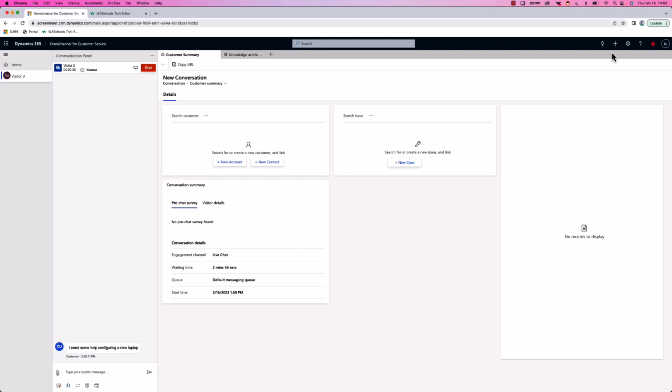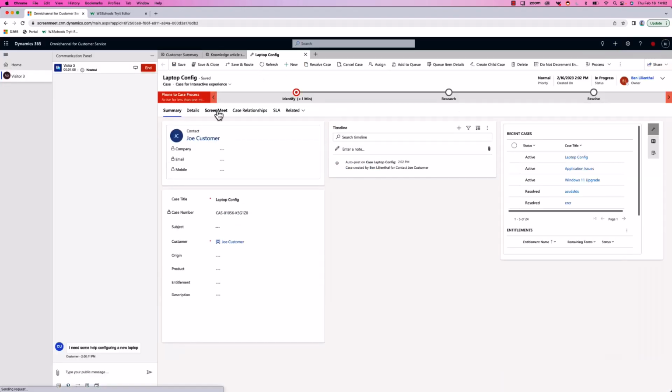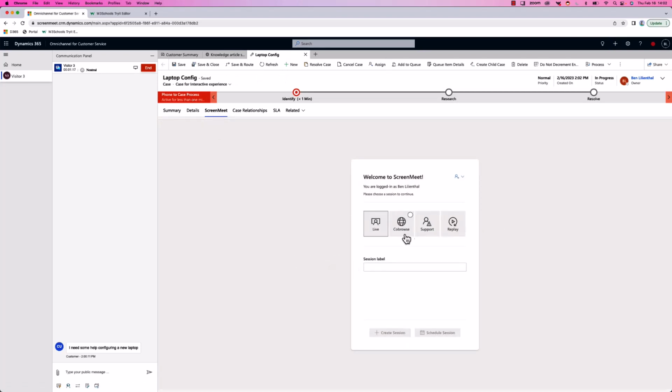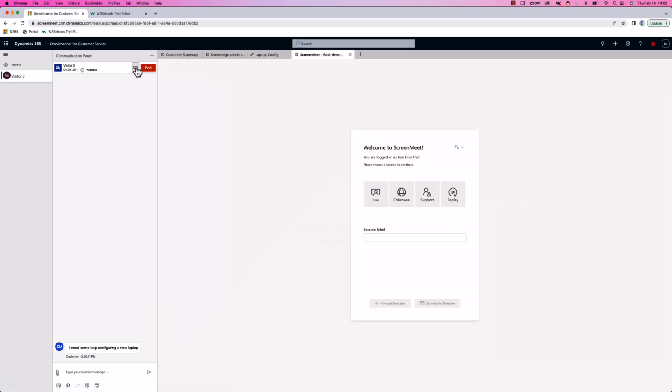Now, depending on how your workflow is configured, you can either create a case to start the session, and from the case, you will see the ScreenMeet tab, and you can start the remote support session from here, or you could do it directly from the communication panel. So if I click on the screen icon here, this will also open ScreenMeet, and it will allow me to start the support session. And that's where we're going to run this session from.